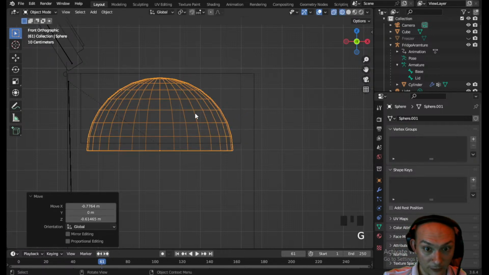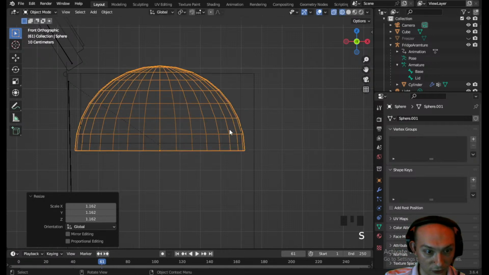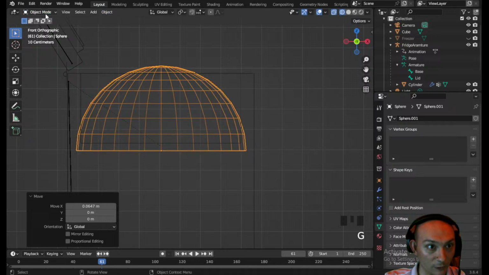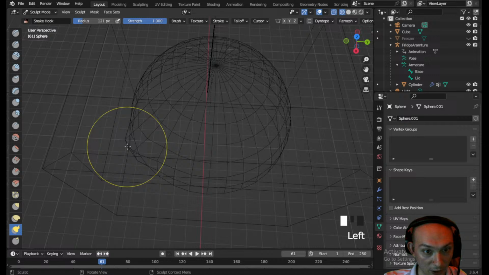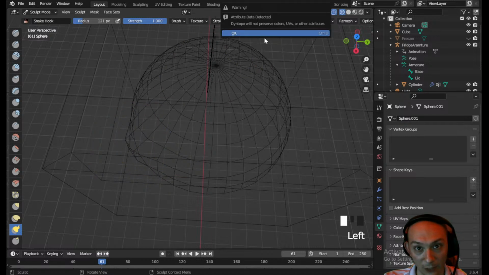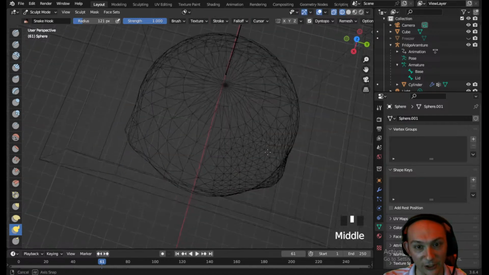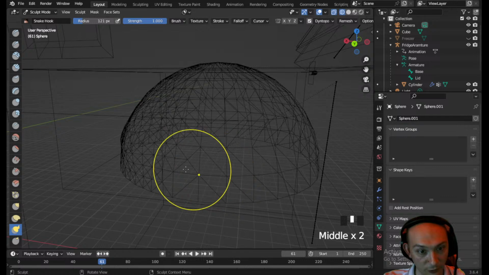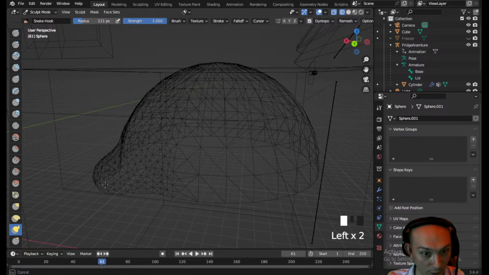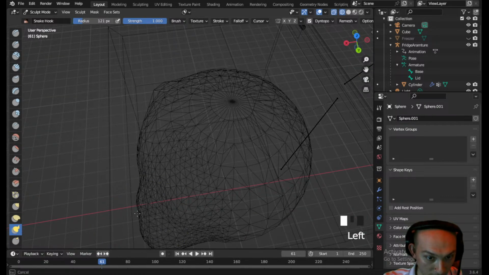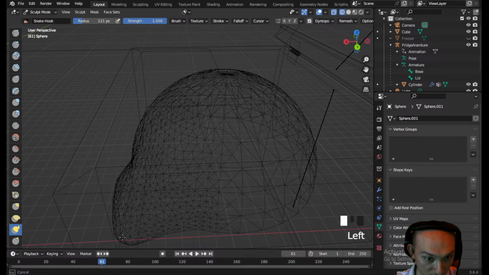Bring it in just a little bit like that. And then we will go to sculpt mode. And now we can, oh, we gotta hit Dyntopo. What that does is it adds extra geometry whenever you move stuff around, so that way we can make it more shaped like it should be.